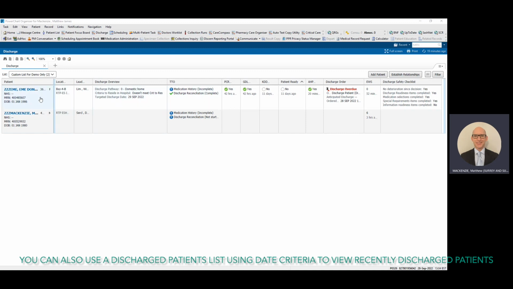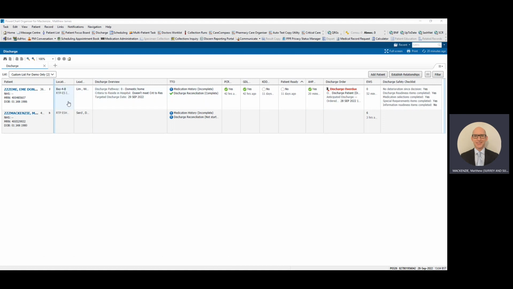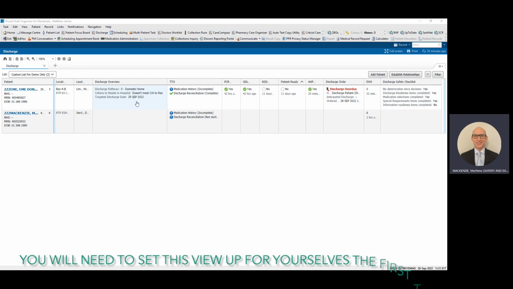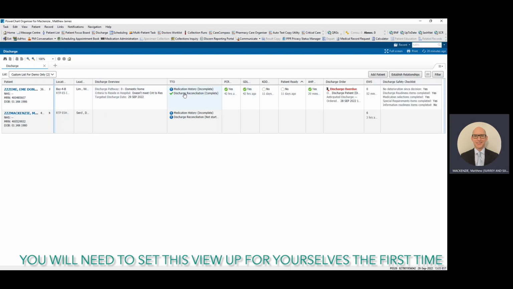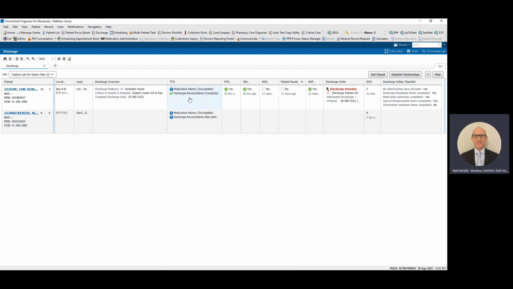I'm going to highlight the processes that are displayed so that you know what's happened as part of that discharge journey. So we've got the patient's name, location, lead clinician, the discharge overview, which is basically the criteria to reside. This is based off of a power form which can be accessed from here. Here we'll show you the updates. These are the things that will need to be done. I'm going to get to this when we cover the discharge workflow.